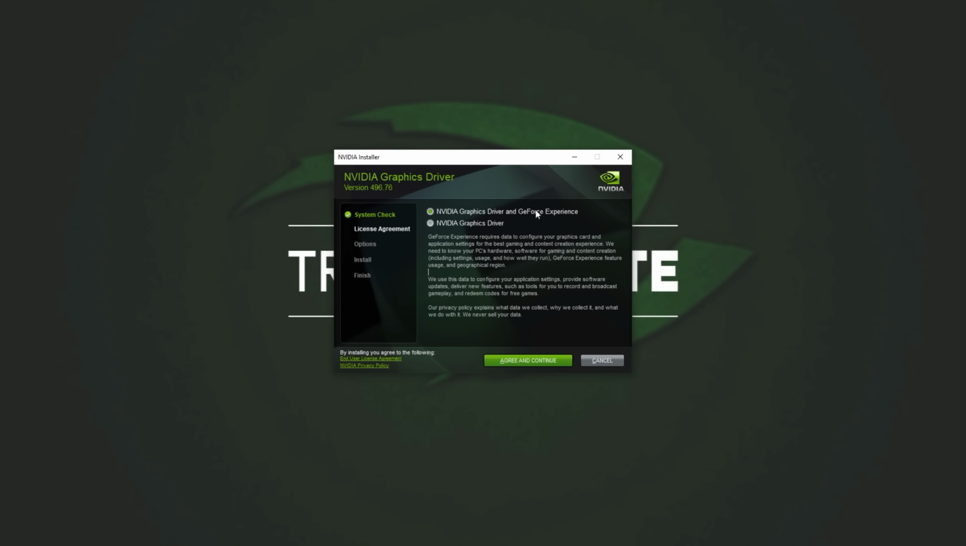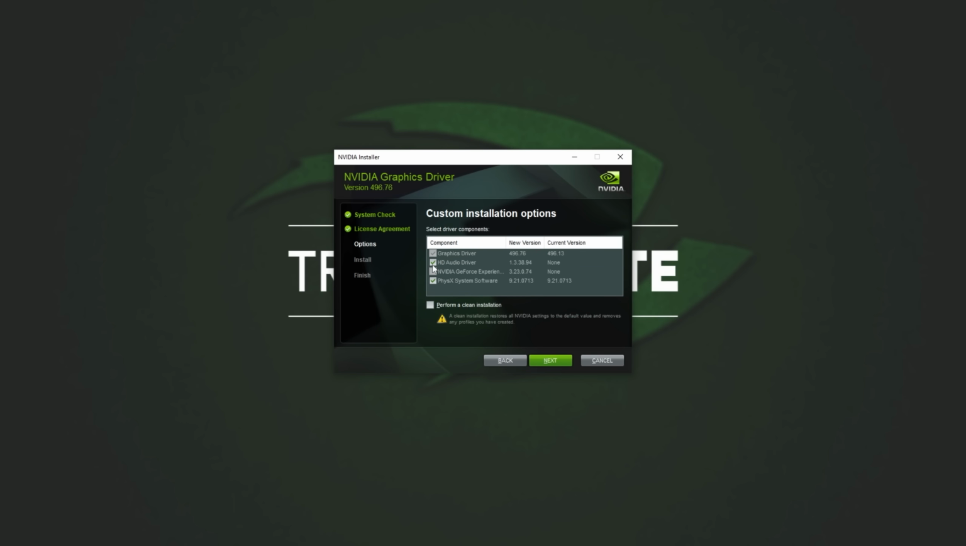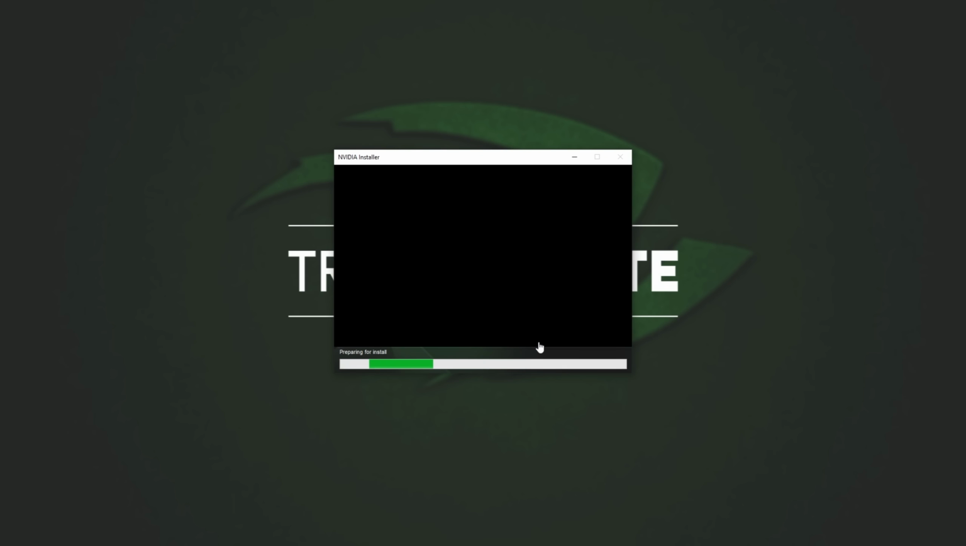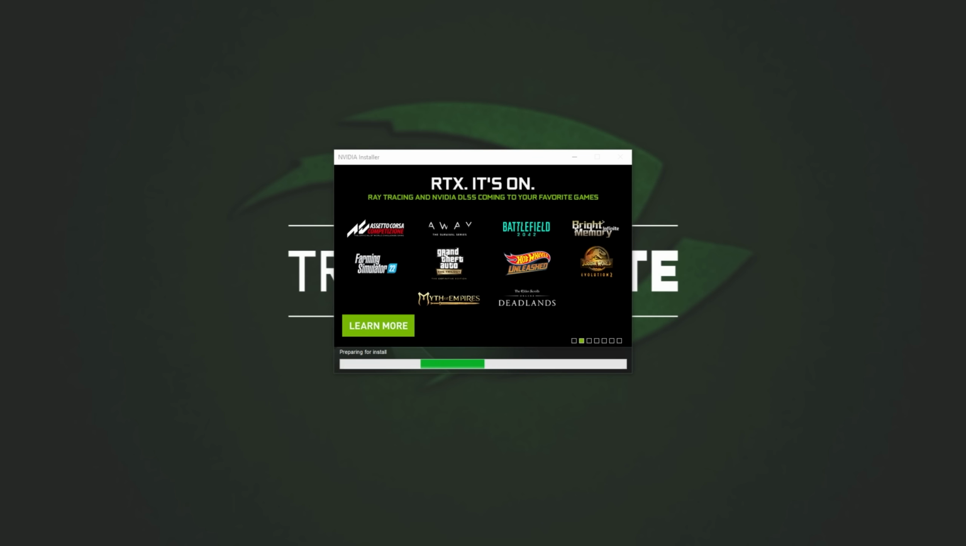Simply choose whether you'd like GeForce Experience or not. I don't use it, so I'll click the second option, agree and continue, and I choose custom over here as I do remove some of the elements here. I don't use the Nvidia HD audio driver, the rest of these I leave ticked. Next. And now all we have to do is wait for the installation to complete. My recording will cut out, so I'll jump to the end of this process.